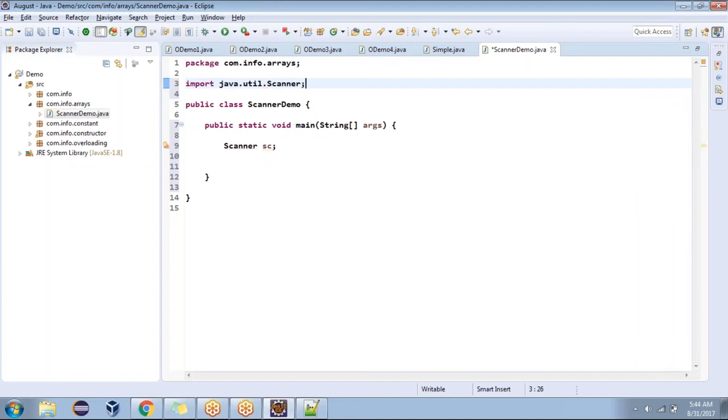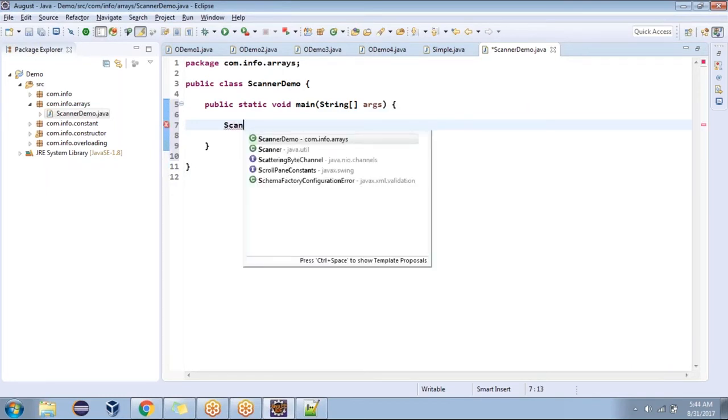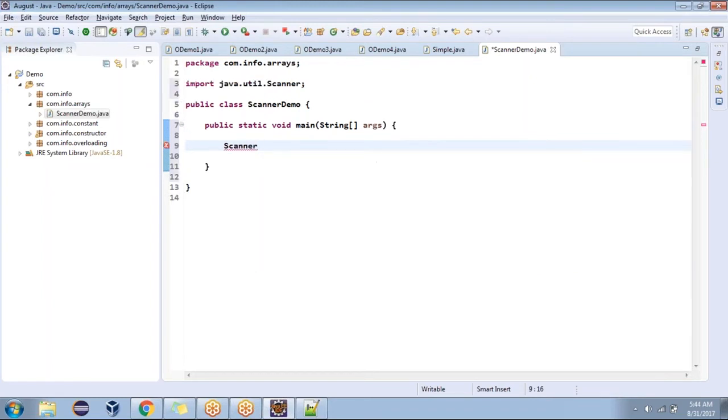You guys are with me? Yes, sir. It's like include in your C language. But instead of typing this entire thing, look at now. Whenever you are typing the Scanner class itself, type SCAN, then press Ctrl+Space. Some intelligence is coming or not? Just select the java.util package Scanner class. Press enter key. That's it. It's imported automatically.